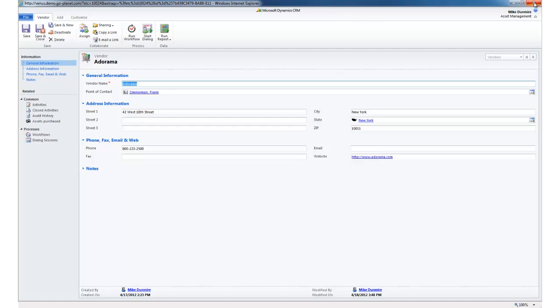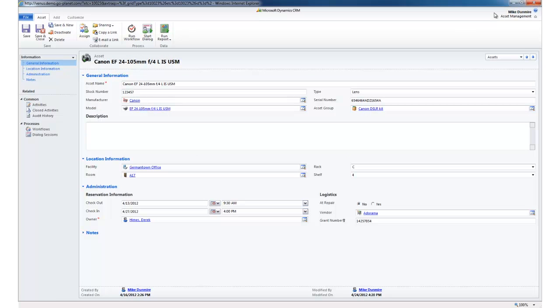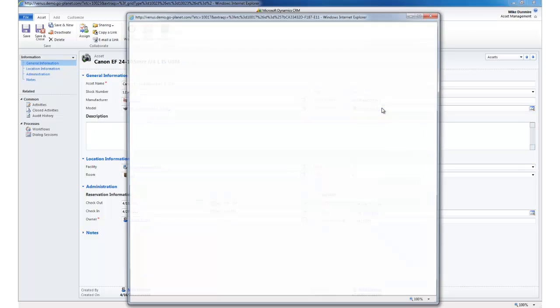Often, assets are stored in different buildings at multiple locations and managed by several people. The asset management solution takes this into consideration and allows you to assign a facility, room, and shelf to each item. This is especially helpful when looking for a piece of equipment you're unfamiliar with.